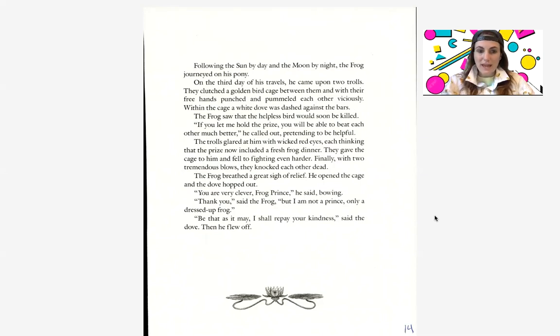He opened the cage and the dove hopped out. "You are a very clever frog, Prince," he said, bowing. "Thank you," said the frog, "but I am not a prince, only a dressed-up frog." "Be that as it may, I shall repay your kindness," said the dove, and he flew off.